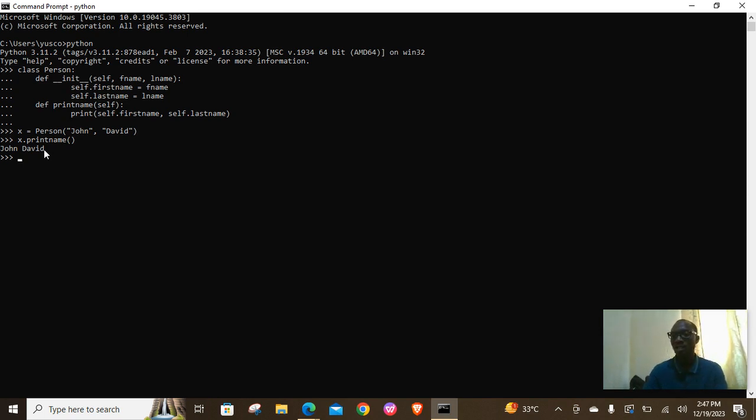Now we want to create a child class. How can we create a child class? To create a child class that inherits the functionality from another class, send the parent class as a parameter when creating the child class. What we are trying to say is that when you want to create a child class, the parent class name will be used as a parameter. By so doing, the child class will inherit every attribute of the parent class.